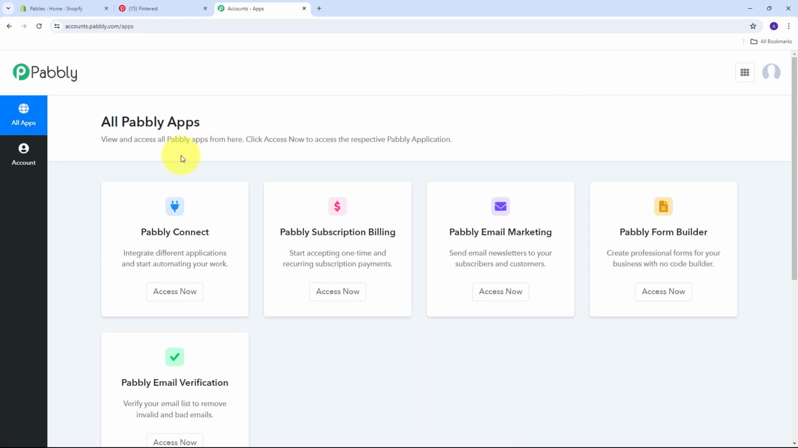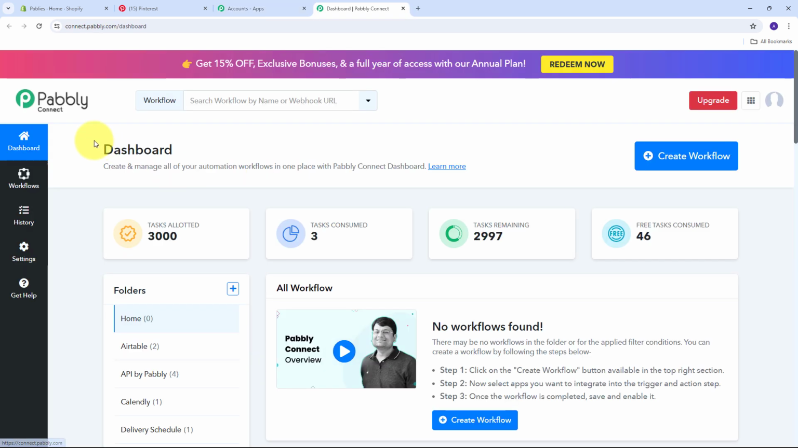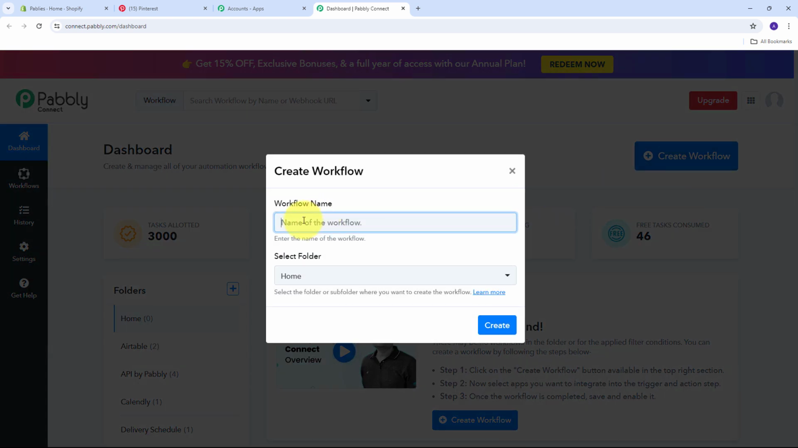and you will get to see this page. So these are all the apps that Pabbly offers, and we are going to use Pabbly Connect here. For that, I need to click here on this Access Now button under Pabbly Connect, and this will direct us to the dashboard of Pabbly Connect. Here what we want to do is we want to create a new workflow. For that, I need to click here on this create workflow button, and this window will pop up.